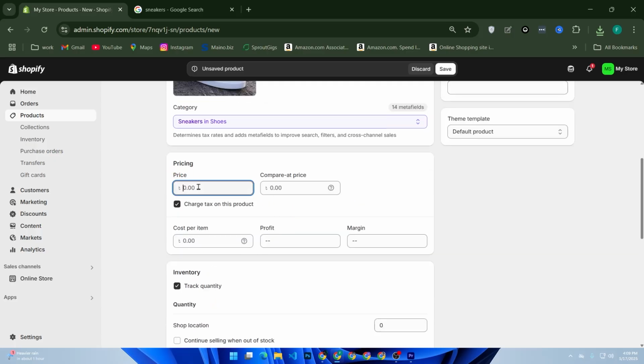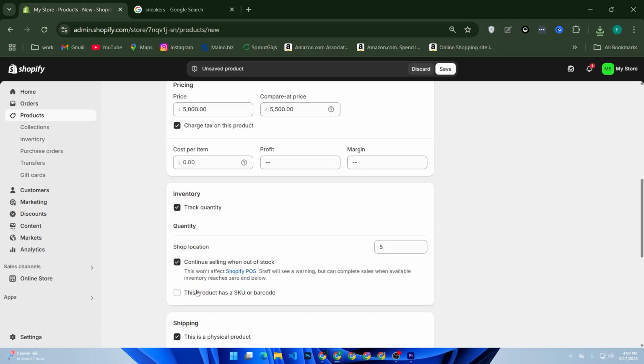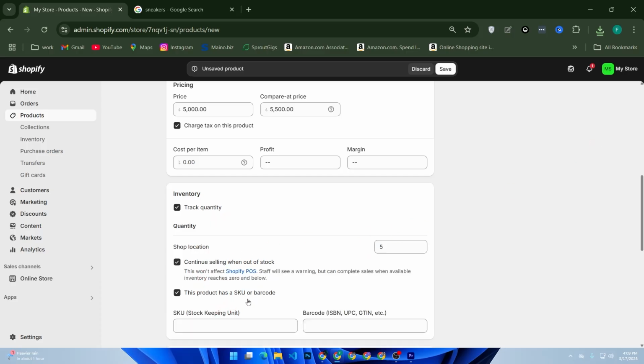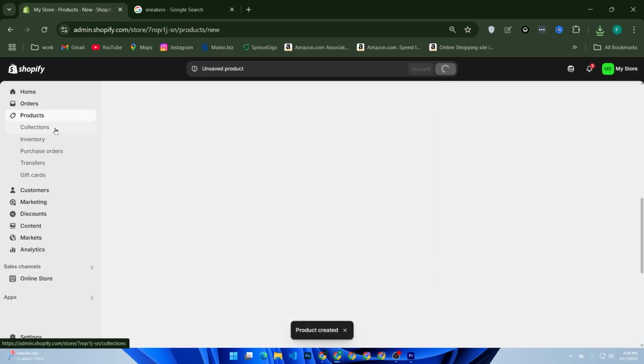Then add price. Then track quantity. Then shop location. Continue selling and select the product has SKU or barcode. Then barcode number, SKU unit. Then click save. Now go to collections again.